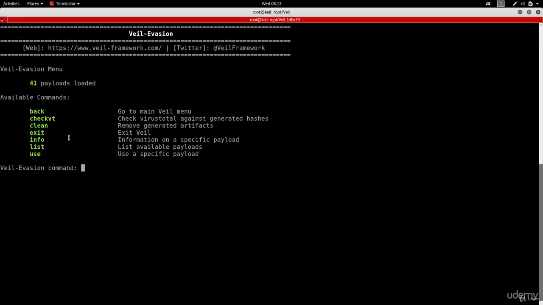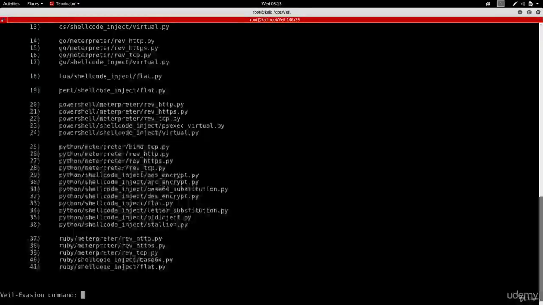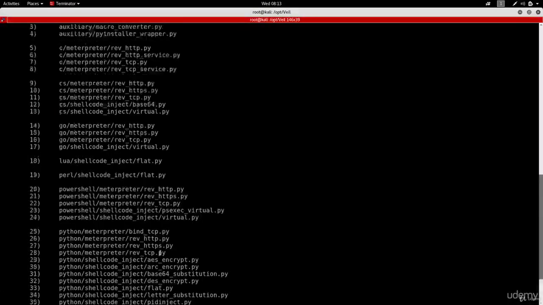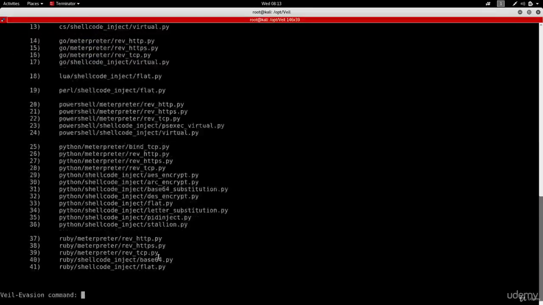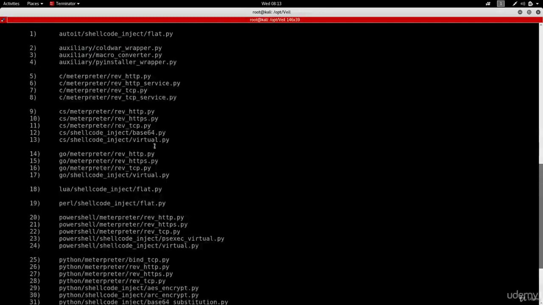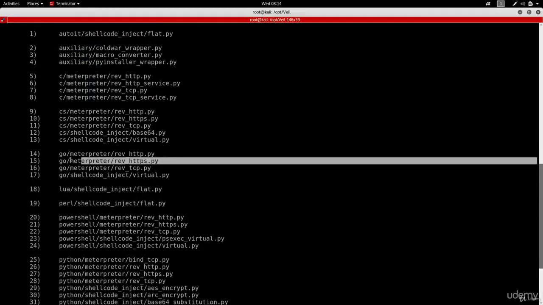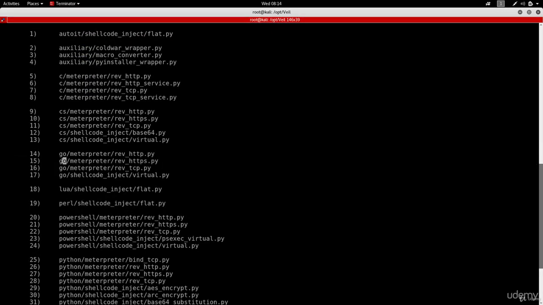Now, as you can see, the first thing that we get when we load Veil-Evasion is the commands that you can run on this tool. So the first thing that we want to do is list to see all the available payloads. And as you can see, we have 41 different payloads. And all of these payloads follow a certain naming pattern. You can see, for example, let's take this example right here because that's the payload that I'm going to be using. You can see the payload is divided into 3 parts.